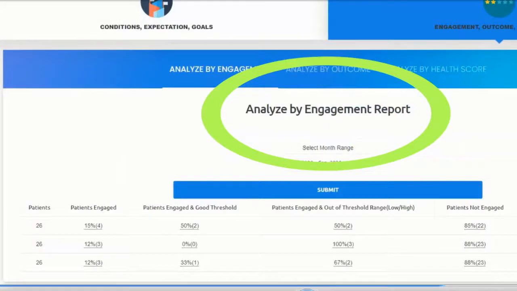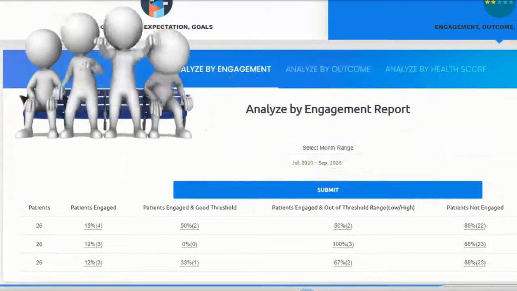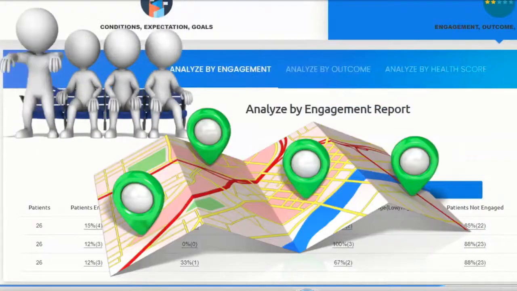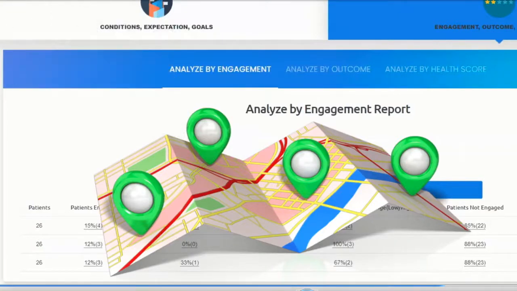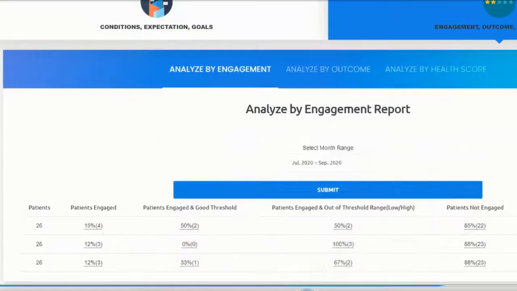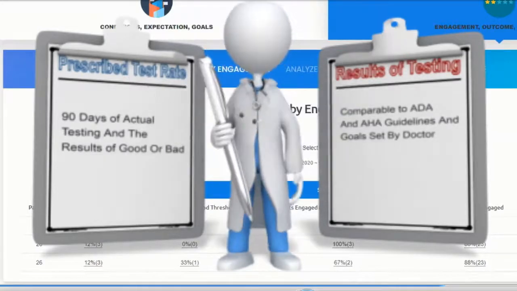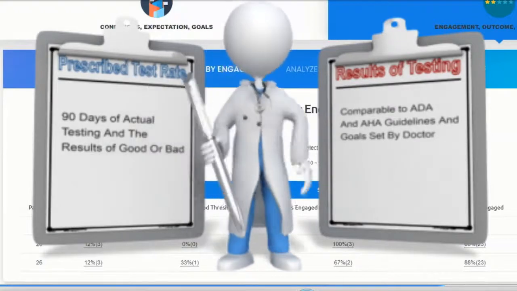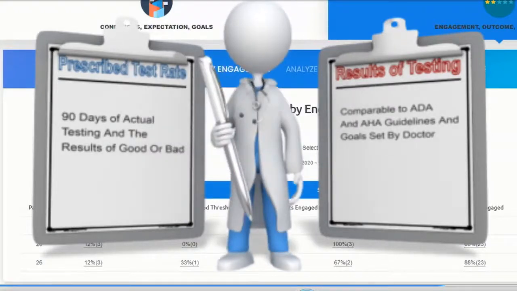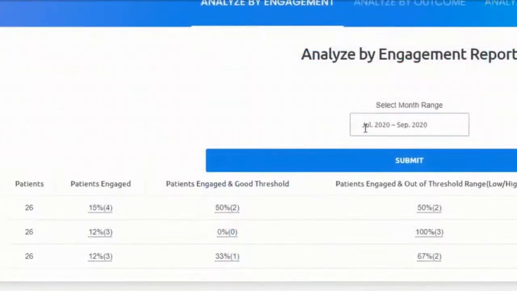The engagement population report is based on the population of patients by category, by doctor's office, or by territory. There are many reports you can run in this menu, but I will focus on just a few key ones. The report compares the patient prescribed test rate requirements, your global goals of what you set as high, low, and good. If not, it looks at ADA and AHA guidelines and gives you statistical data in real time.